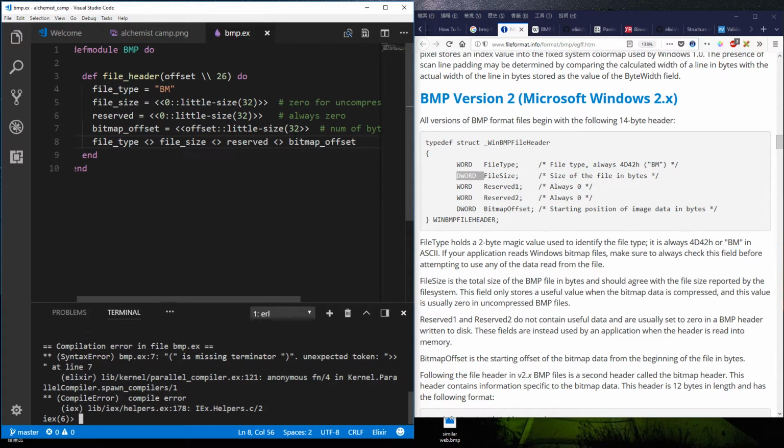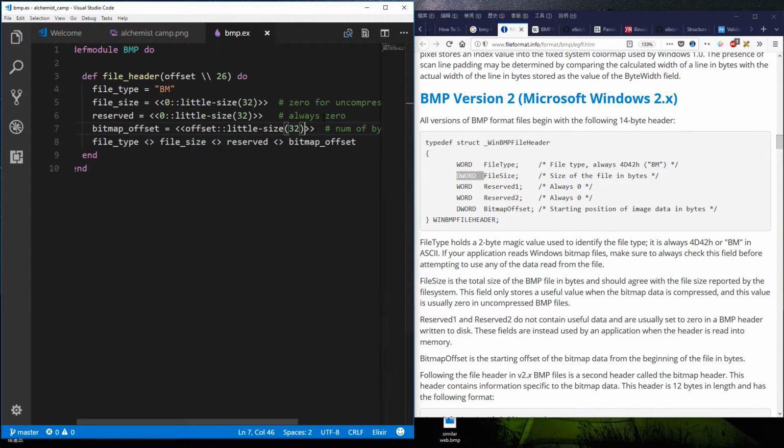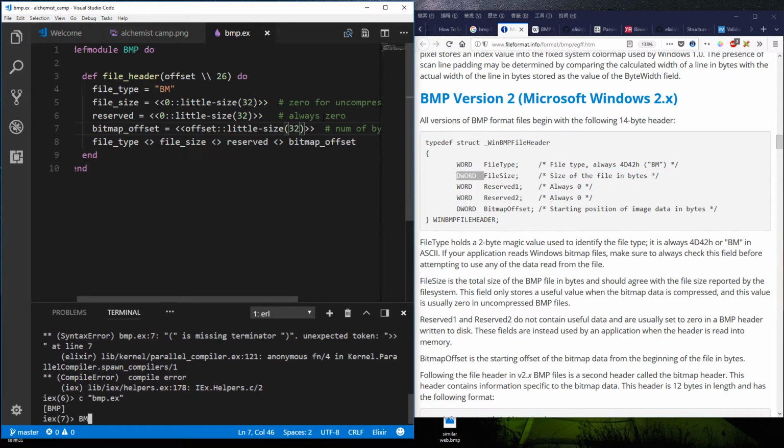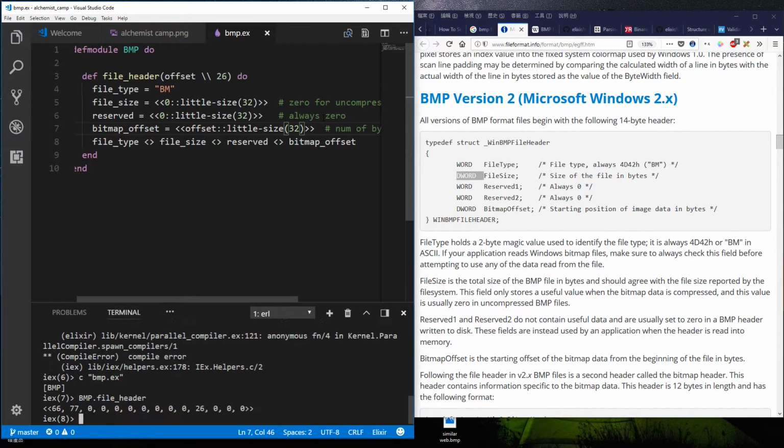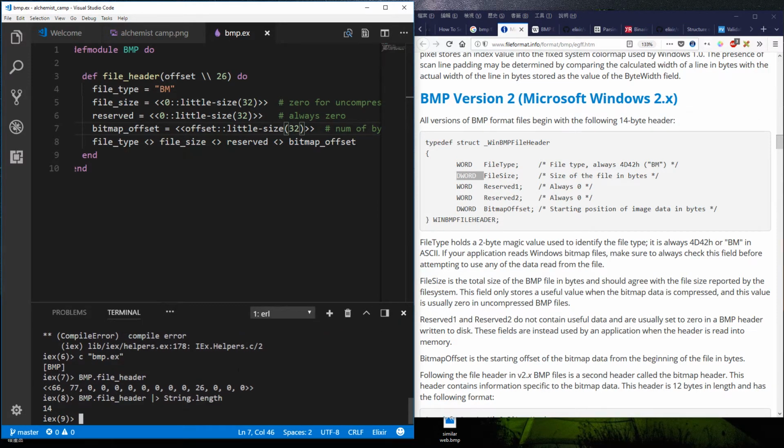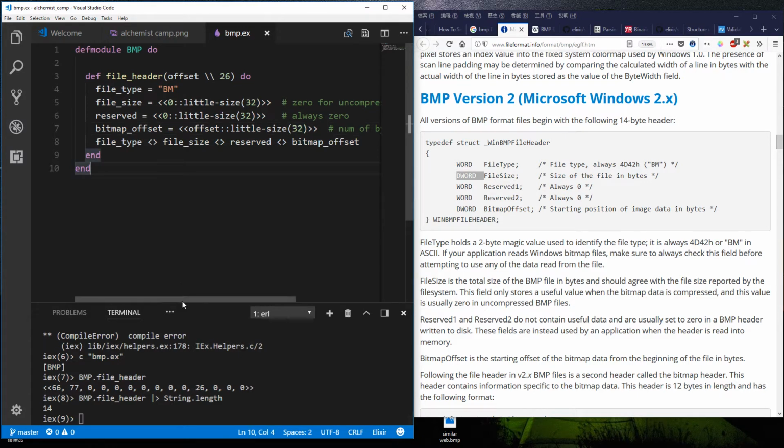Unexpected token up. So it is bmp.file header. Does that look reasonable? 26, and let's see, it's the right number of bytes. Should be 14 bytes total. Remember, strings and binaries are essentially the same in Elixir, so we can use string.length. 14 bytes. Okay, on to the next part.